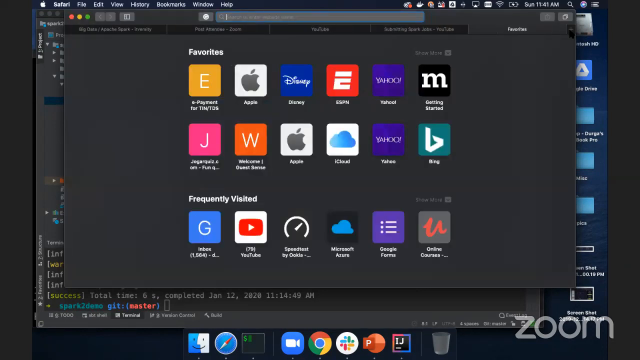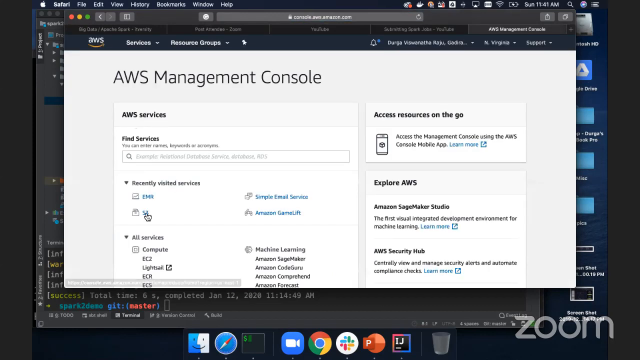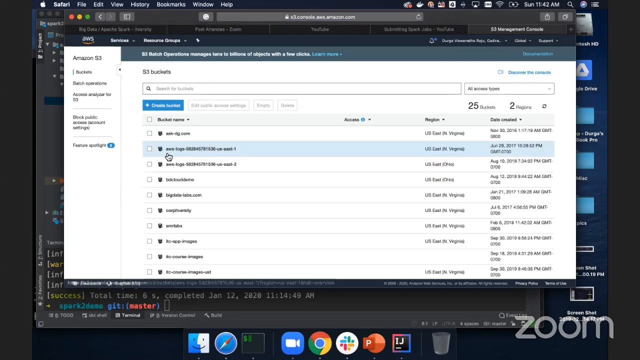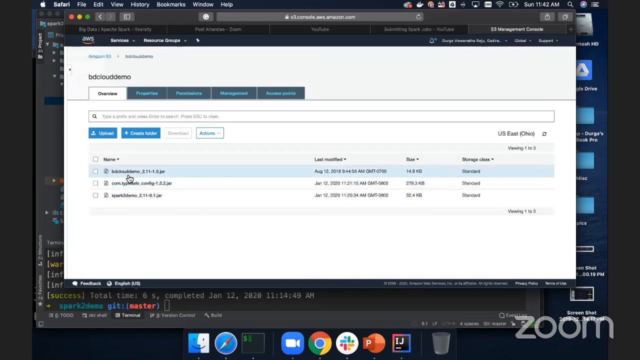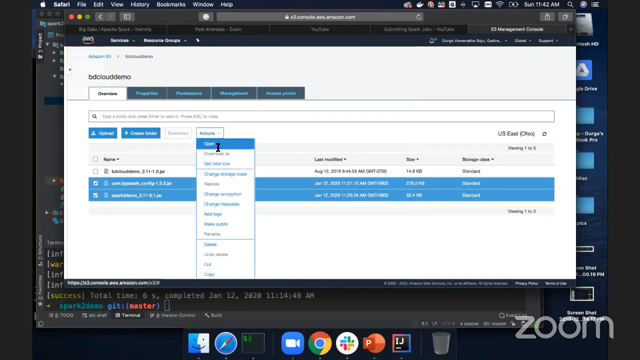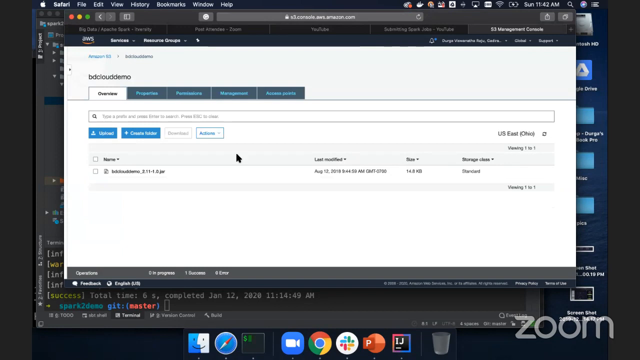So here I'm connecting to my AWS account. And I'm taking you to my S3. There are so many buckets here. So I'll be using BD Cloud Demo, which will be the one where I'll be placing my jar files before submitting the application. Already there are a couple of jar files. Let me delete these things so that we actually see that whatever I'm demonstrating is working fine without any issues. So I'm deleting these two jar files, and I will be uploading again at a later point in time.